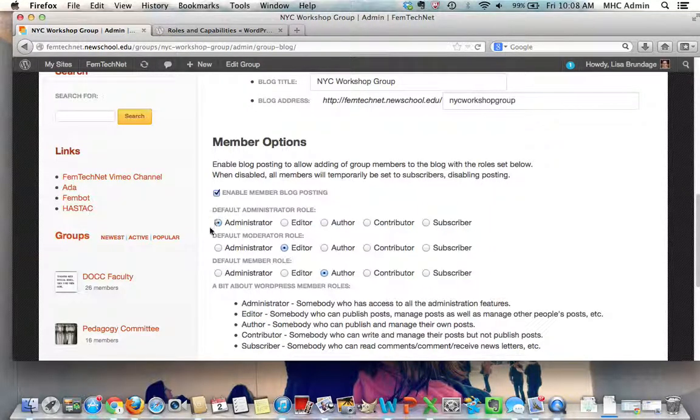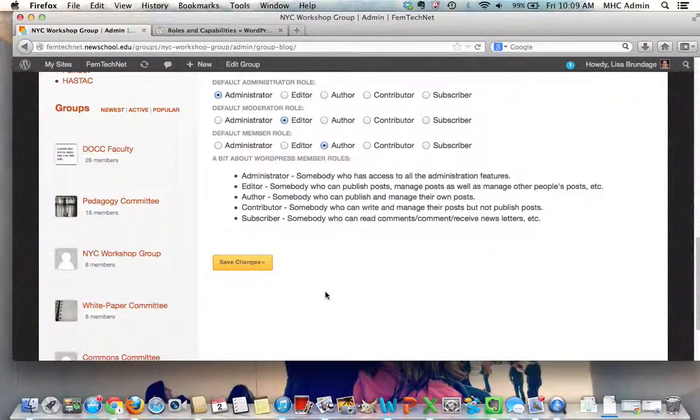So the default is that the administrator of the group, here this default administrator means administrator of the group, is also going to be an administrator on the site. And somebody who is a moderator on your group is going to be an editor, but you can change that. And somebody who's just a regular member of your group is then going to be an author. You can change all of these things later. These are just setting the defaults for the group, but you can always change an individual status once you have the site set up. So from here, I'm going to go and say Save Changes.